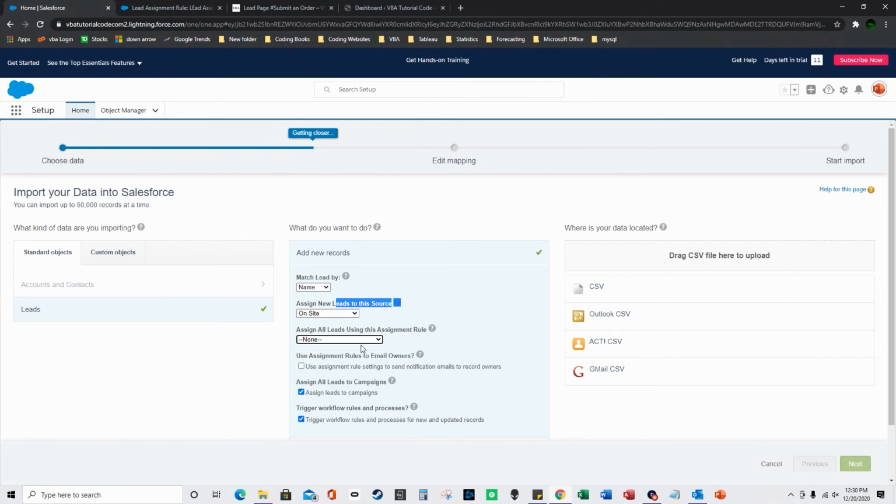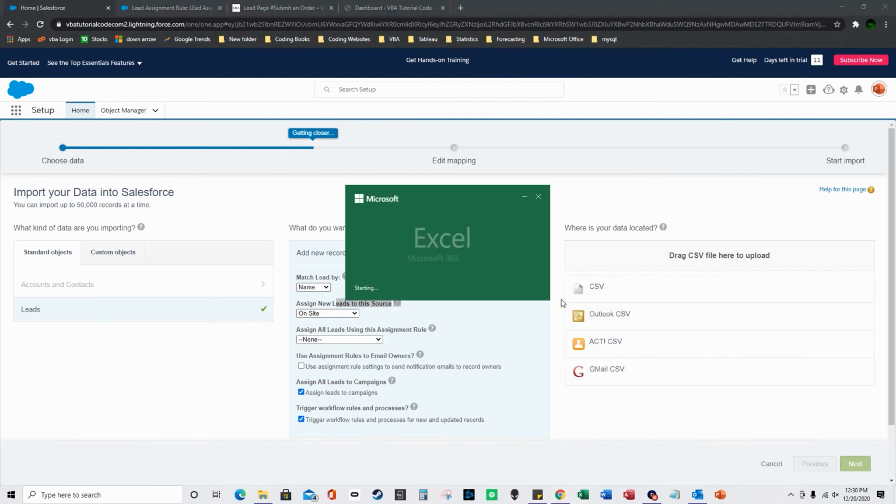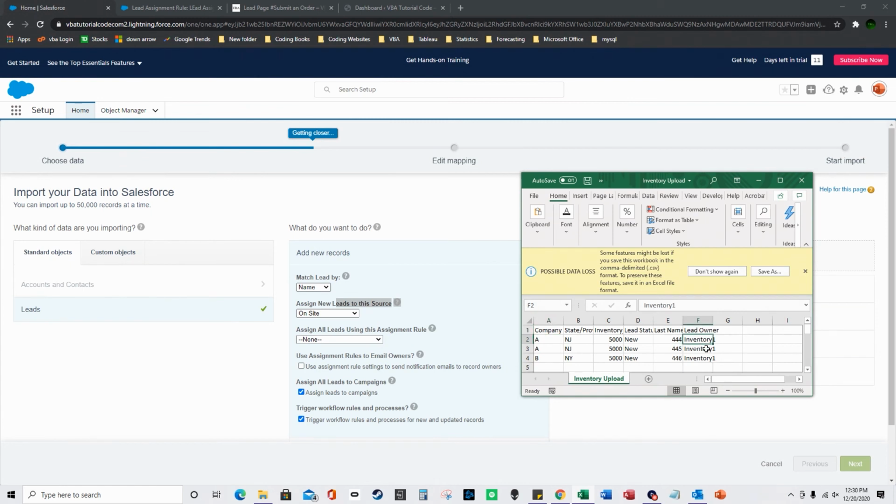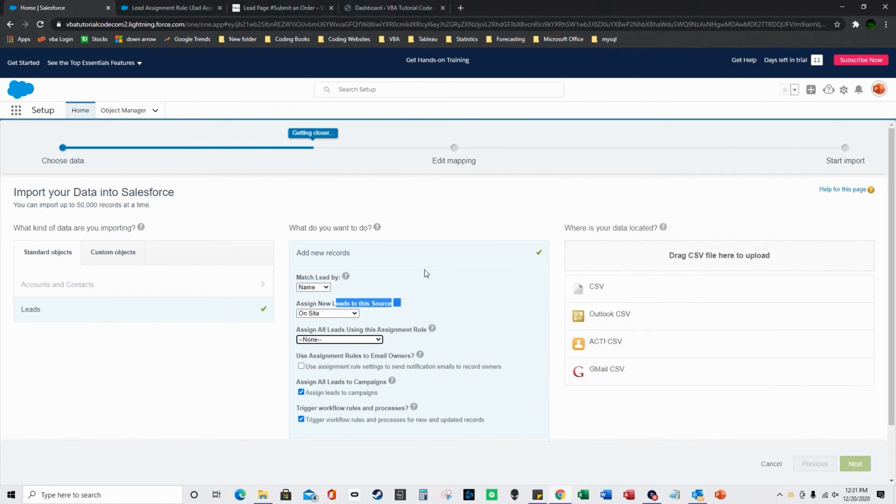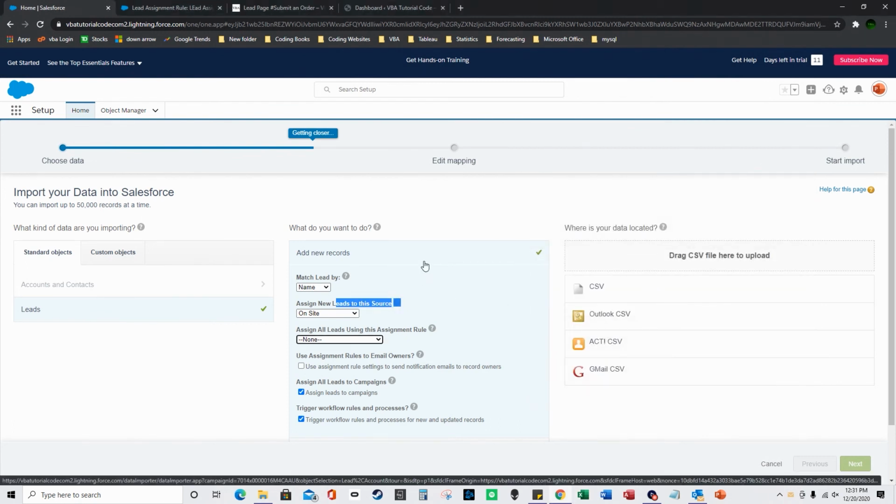Oh yeah, you could just select none if you don't want any rules, and then it'll automatically default to inventory 1 for all of the uploads. And that's basically how you can just create a column, and it'll just select inventory 1, so you don't have to select a rule for an upload. And then if you have lead owner as a column, then it'll default all of them to inventory 1. So that's how you can select it based on the upload instead of based on the assignment rules.